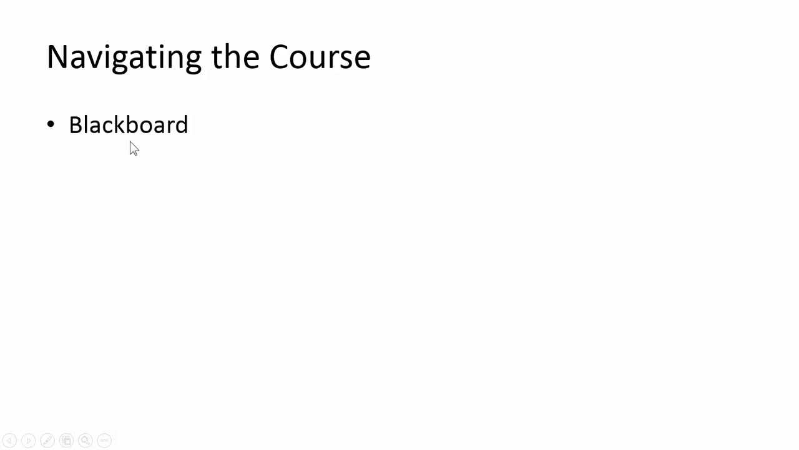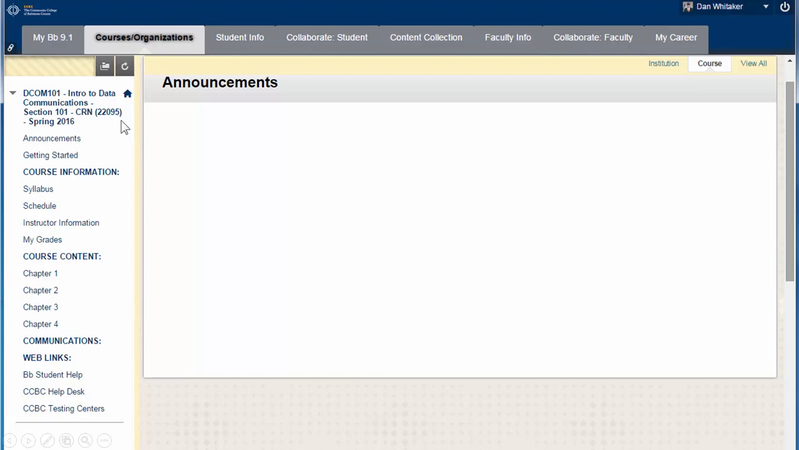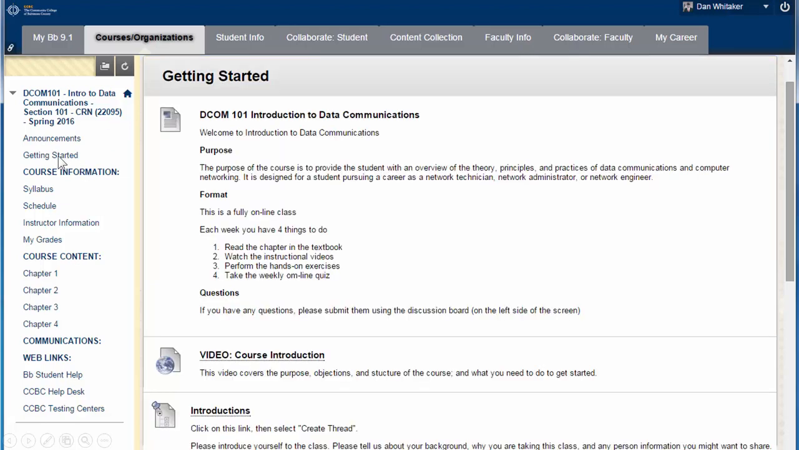Navigating the course. We use Blackboard for this class, so after you log into Blackboard, you go to this class, and on the left column, you will see announcements. And if you look at announcements, you can see that there currently are no announcements. Under announcements, we see Getting Started, and that's where we are right now at the course introductory video, and this is how you would introduce yourself to the class.